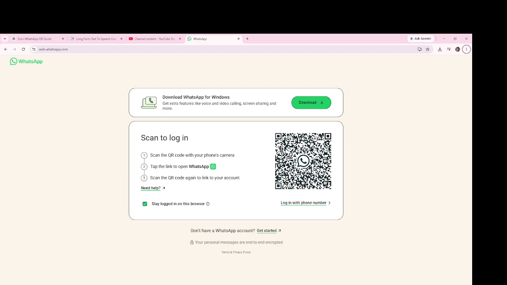In today's video, I'll show you how to scan a WhatsApp QR code using your phone in 2026. This is the easiest way to link your WhatsApp account to WhatsApp Web or the WhatsApp desktop app. Just follow along step by step.